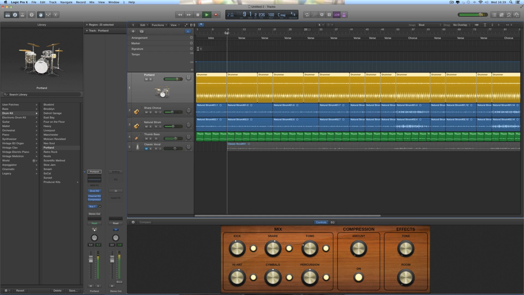Portland kit. A bit up front that one. Bluebird, etc. So you can try changing the kit. I'm going to stick with the SoCal though. So you can tweak the level of things here.